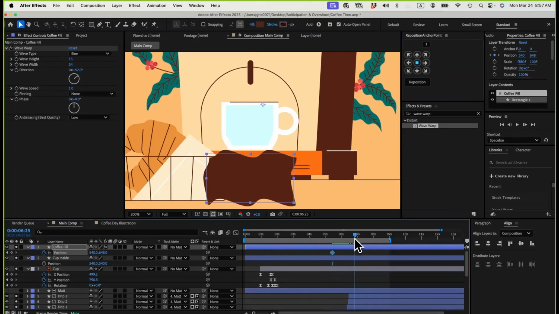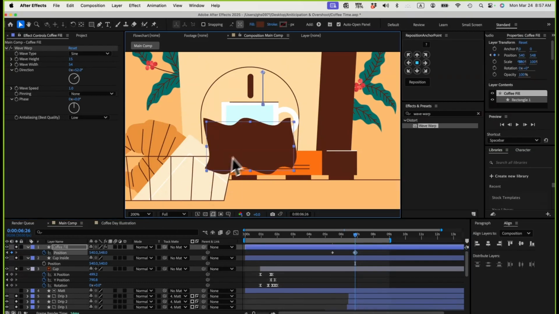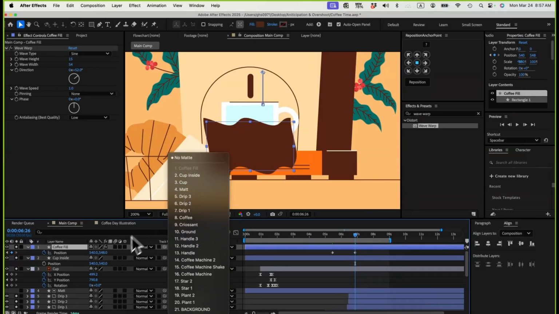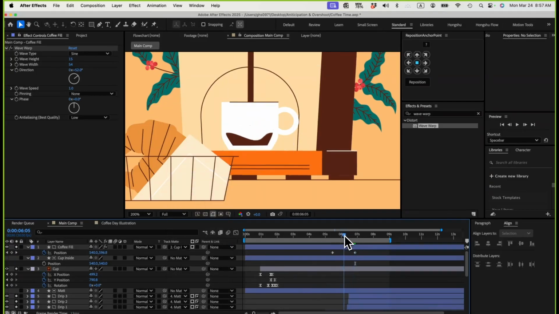once the liquid is finishing around here, I'll have this one move up to maybe half of the cup. And for now, I need to use an alpha matte to mask out this area here. So I'll use the cup inside as the alpha matte for the coffee fill. Let me go to the track matte here, choose the cup inside, which is layer 2 over here. So now we should have a liquid coming up like this.